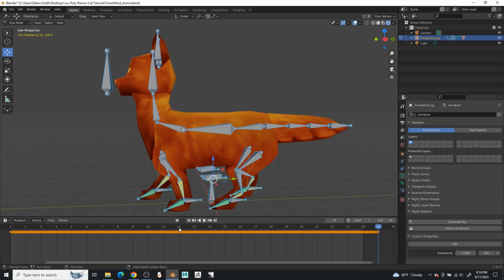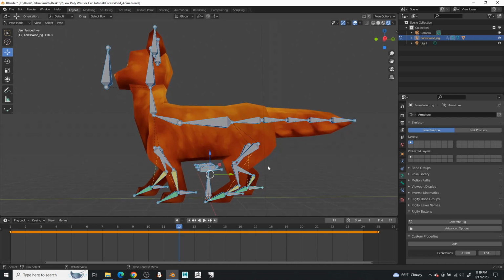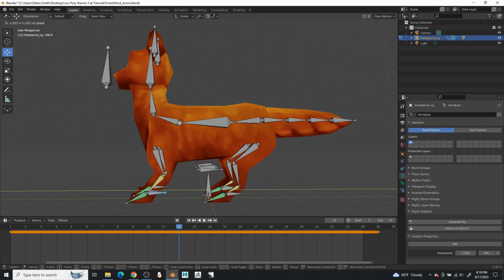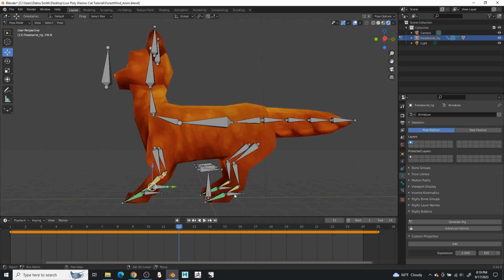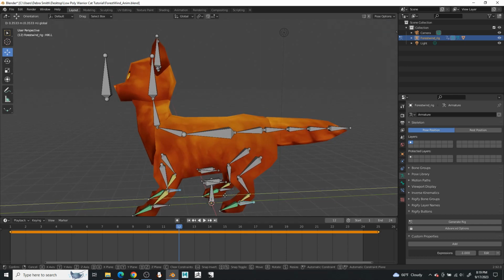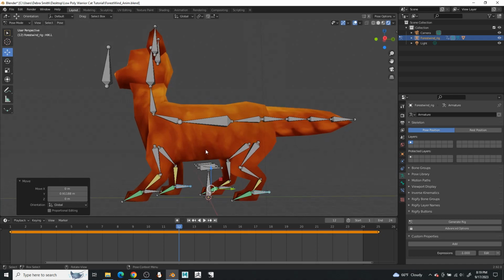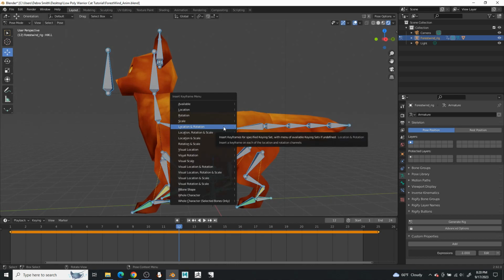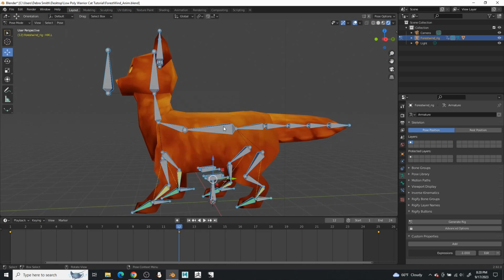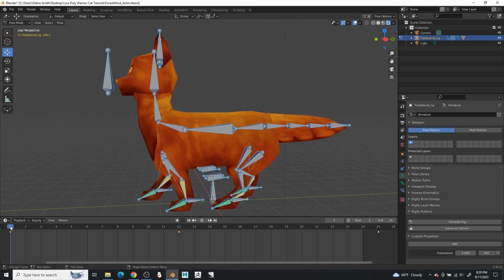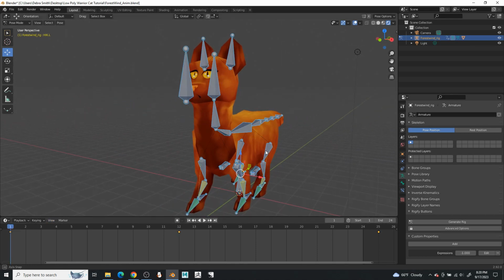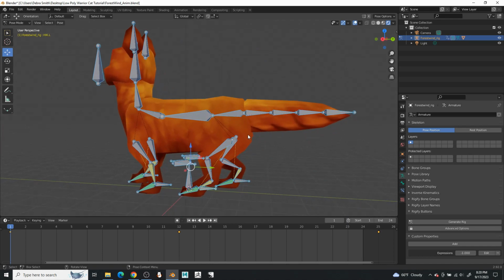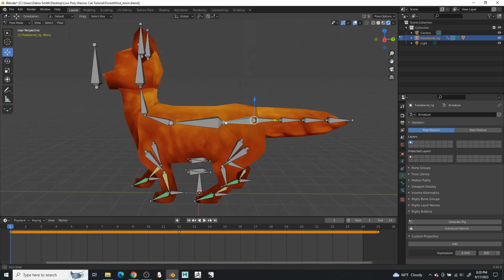Okay, now we'll go to 12. Just click right here where 12 is, and then we'll grab these back feet, push them forward, then grab the feet going forward and pull them back. Now, once again, select everything, right click, insert keyframe, location, and rotation. Now go back to the first frame, and we will add a little bit of rotation to the spine.